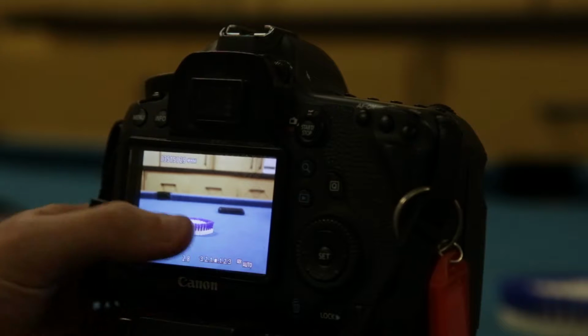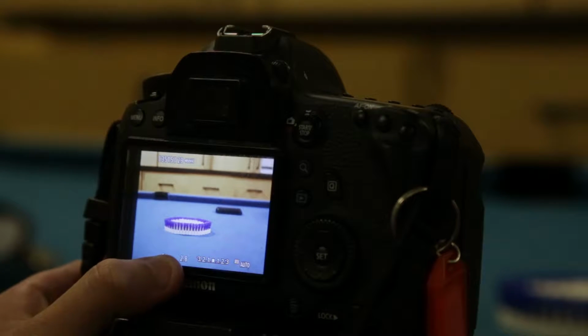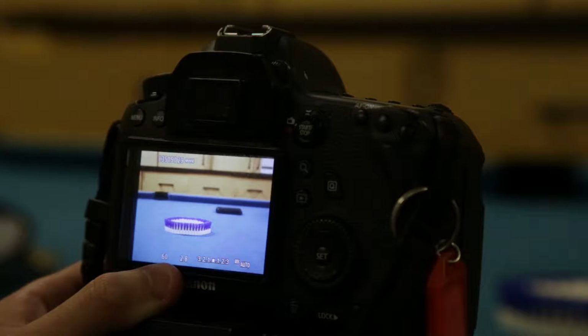Your aperture is located at the bottom here. It's usually expressed as a number between f1.8 and as high as f22, all the way up to f36, depending on the lens. This number represents how much light is being let into the camera.